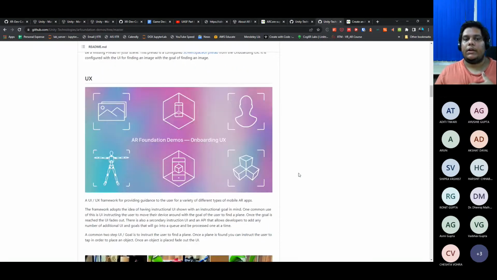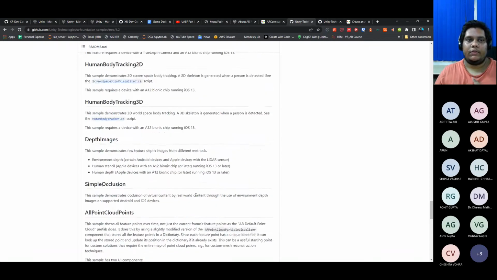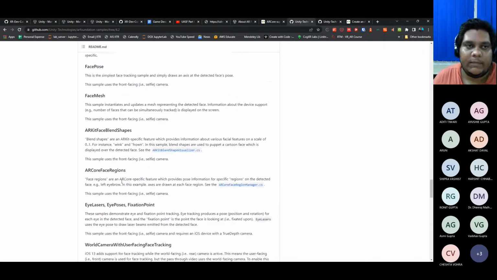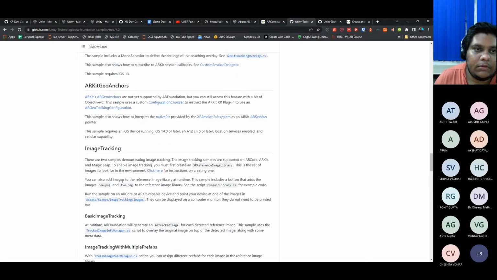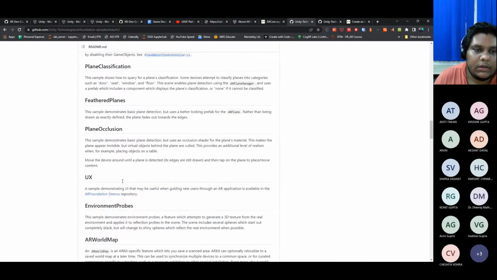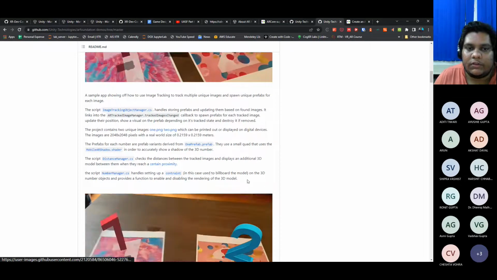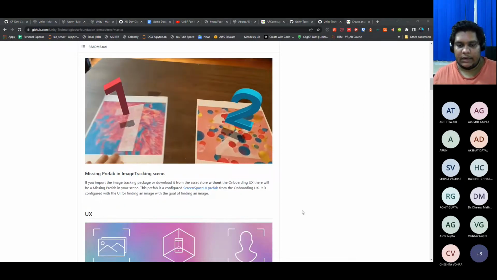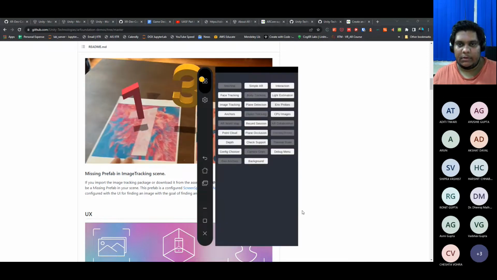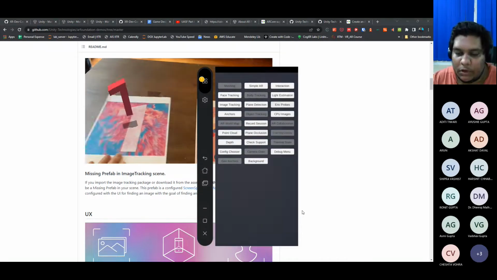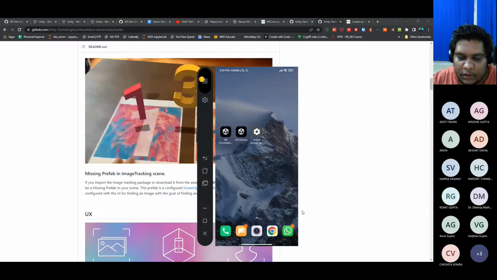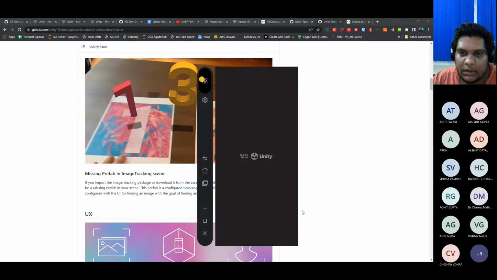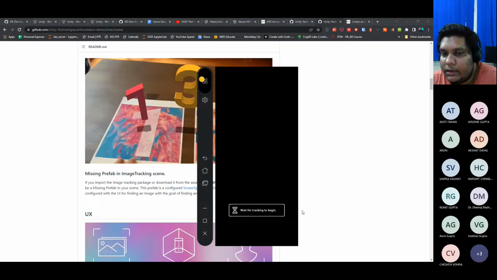Then moving on to AR, in these AR samples, if you look at where they have mentioned UX, they refer to check out the AR Foundation demo itself, right? So that is why we'll be using this one for just testing out the UX. I'll not open the repository, but I'll just show it to you on my phone for now so that we have an idea of what is to be done in this.